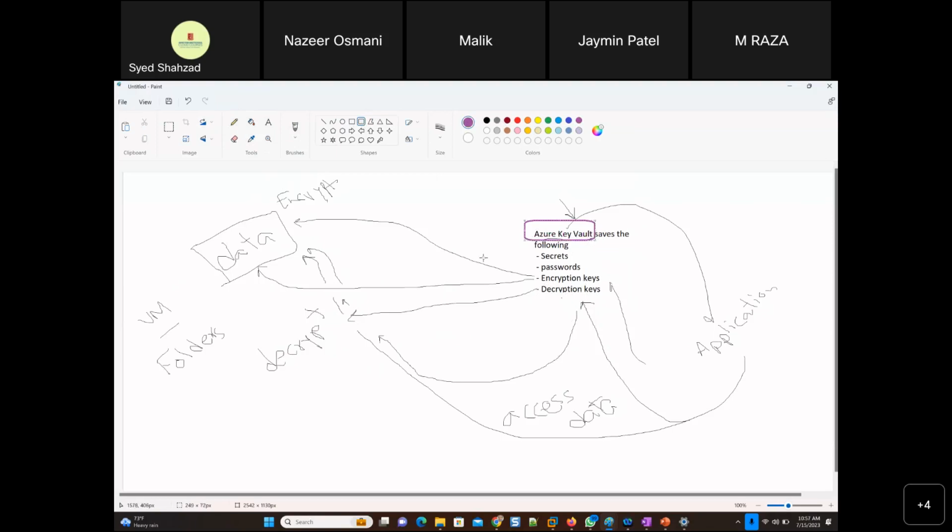Now suppose a hacker actually attacks the Azure Key Vault and deletes the decryption key, or somehow damages it, and it's gone. Now the application wants to read the data. It's very critical and important data, but the decryption key is either not usable anymore or it is gone. So this data will be locked forever, right?